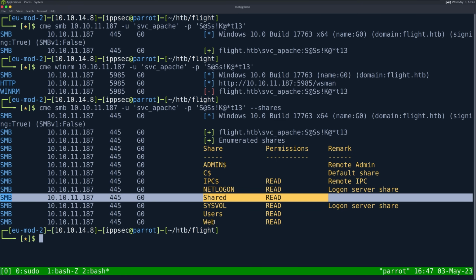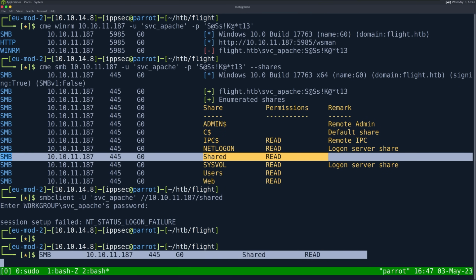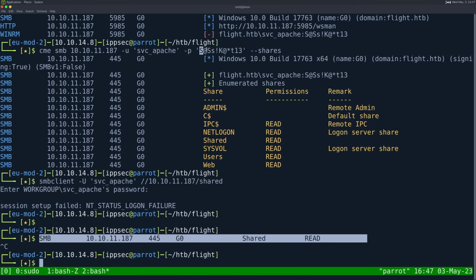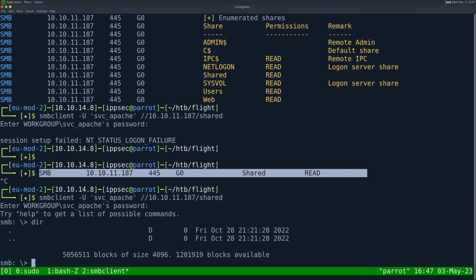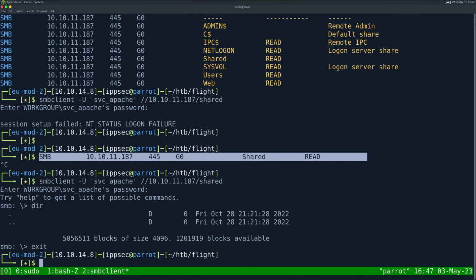just because those are going to be the non-default shares, right? So I'm just going to try smbclient -U SVC Apache -p. I don't know if I do -p. Let's do 10.10.11.187/shared. I did not have the password saved. Try this again. Paste it in. Do a dir. And there's nothing in this directory. We could try users and see what's here.